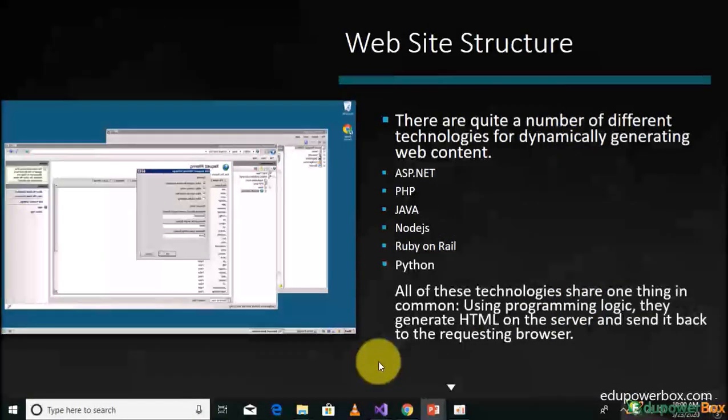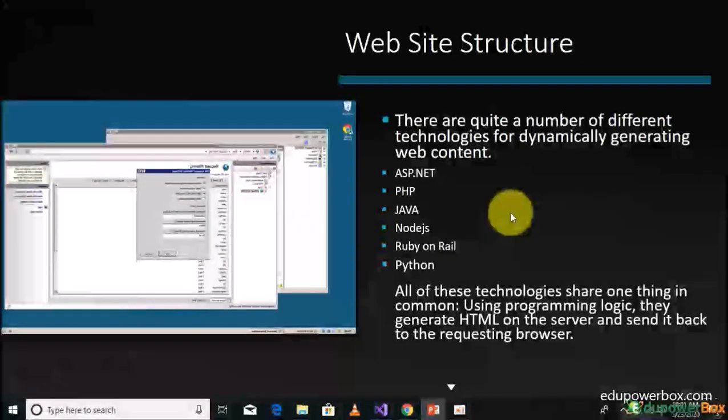So all of these technologies share one thing in common. Using programming logic, they generate HTML on the server and send it back to the requesting browser. It's that simple. So it's not about which programming language is the best. They are doing the same thing.